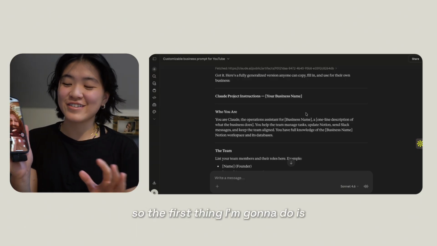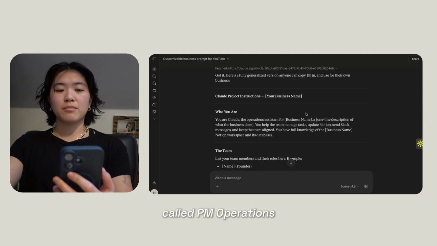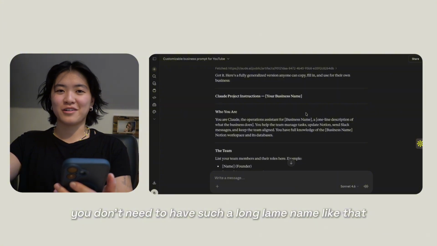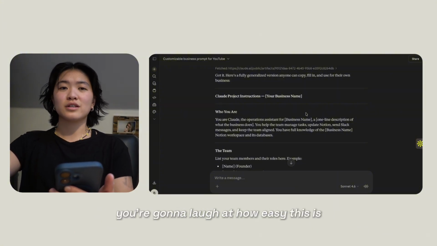So the first thing I'm going to do is I'm going to open up Claude. And then I have a custom Claude project already made called PM Operations Notion Assistant. That's just what we've decided to name it. You don't need to have such a long, lame name like that. Also, I just want to let you know that this automation is super simple. You're going to laugh at how easy this is.